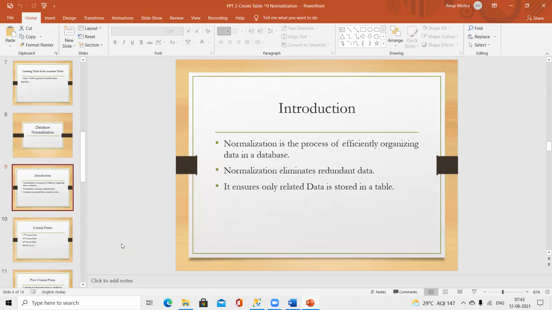Normalization is a process of efficiently organizing data in the database. So here the most important thing is efficiently. That means you don't want to store redundant data. You want to store the efficient data only. That means any data which is linked should be in the same table. If data are not linked to each other, that should be in a different table. Normalization eliminates redundant data. It ensures only related data is stored in a table, right?